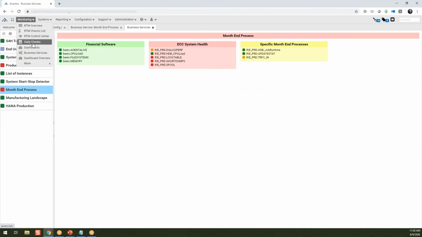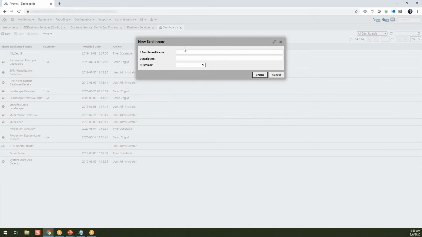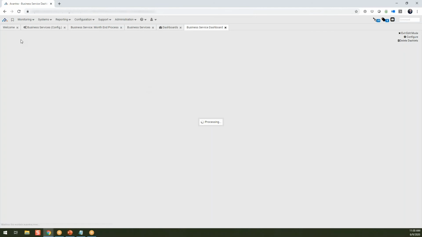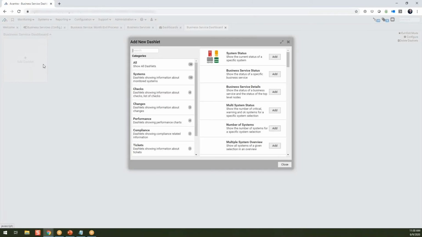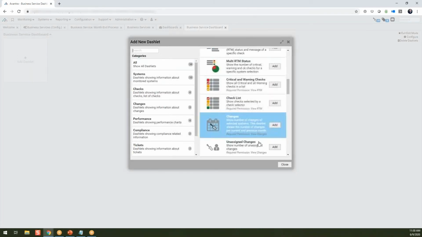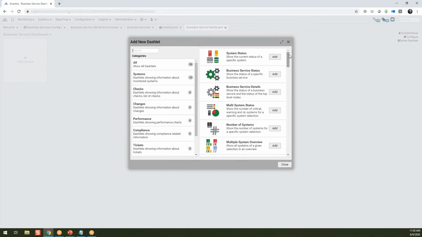So we'll select our monitoring dashboards. I'm going to select new here just to create a business service dashboard. And actually, I'll just leave this open here. And if you're familiar with the dashboarding capabilities, you see our add dashlet. And in here, we have a couple different things. We've got a business service status, business service details, and way on the bottom here, we have our business service node. So let's take a look at what those are.